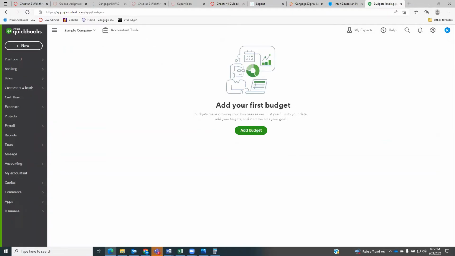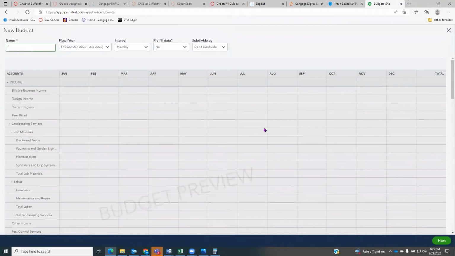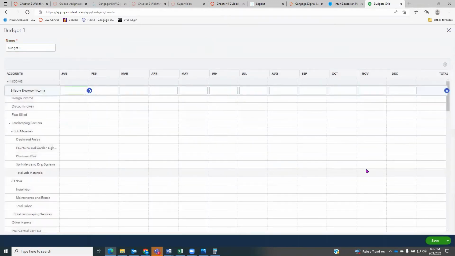So it's going to bring up add your first budget. So we're going to click on add budget. It's going to bring us up this sort of budget page. And then we're going to click next. All right, so we're going to leave the default fiscal year, what it has, and type Budget 1 as the budget name. I'm in step 5. Then we're going to click next.